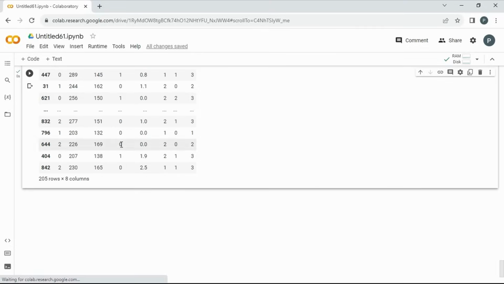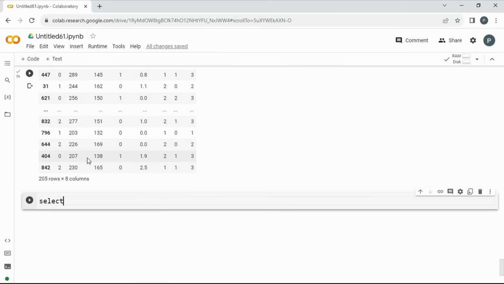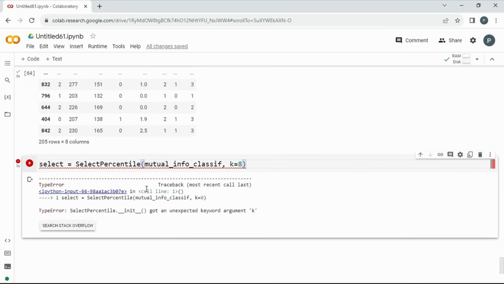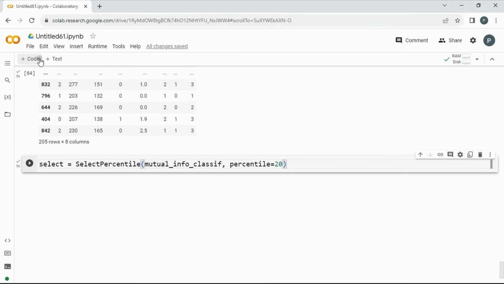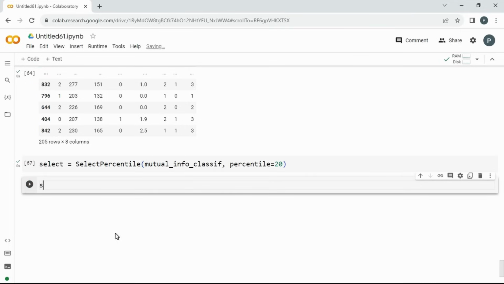Okay, so we'll call select equal to, instead of k best, we need to pass percentile. So here we don't need to pass k, we need to pass the percentile, right? I'll pass 20. Now you can call select to fit x train and y train.